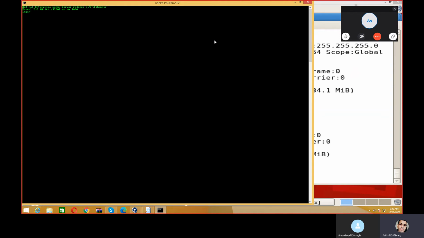Telnet, the IP address of my Linux machine, is asking for a login name. Login name is Amar. Password is also Amar. And you can see I am logging into my Linux machine now. From here you can also shift to the root user. How to shift from normal user to root user?